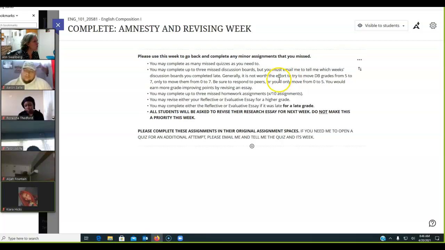Generally speaking, it is not worth the effort to try to move discussion grades from a 5 to a 7 because late work is capped at a 7. It is definitely worth it to move it from a 0 to a 7. Please be sure to respond to peers or you'll only move from 0 to 5, right? If you don't engage with your peers' posts and complete the assignment. You would earn more grade improving points by revising an essay than you would by trying to move a 5 to a 7 here.